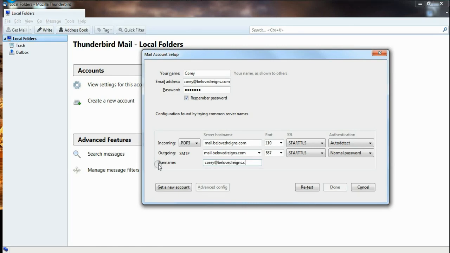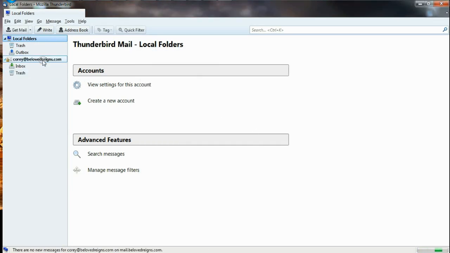So go ahead and type your email address, and also make sure your incoming and outgoing is mail.yourdomain, whatever that may be, in this case belovedrains.com, .net, .org, whatever it is. And then go ahead and retest that and click done, and just like that you're set up and ready to go.